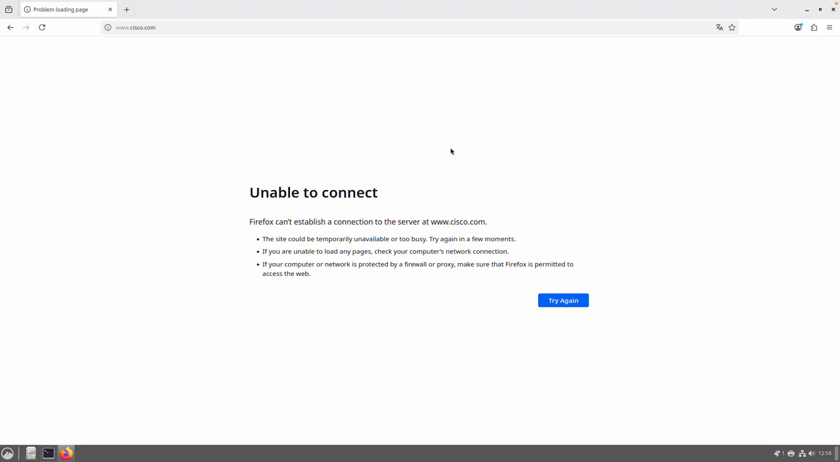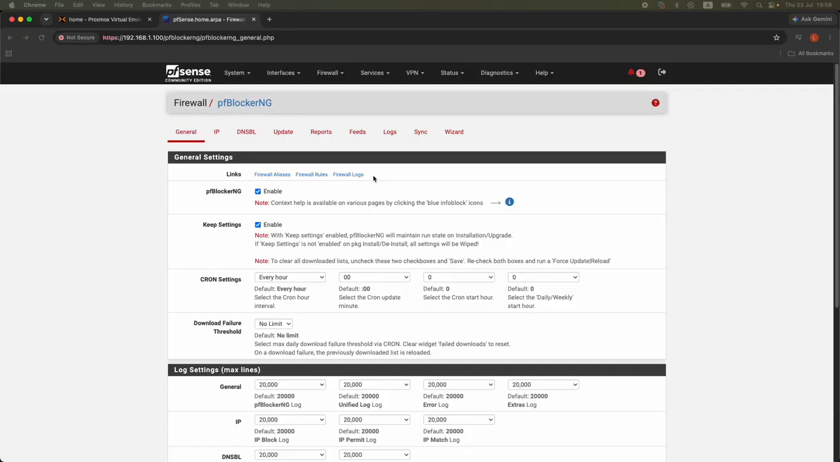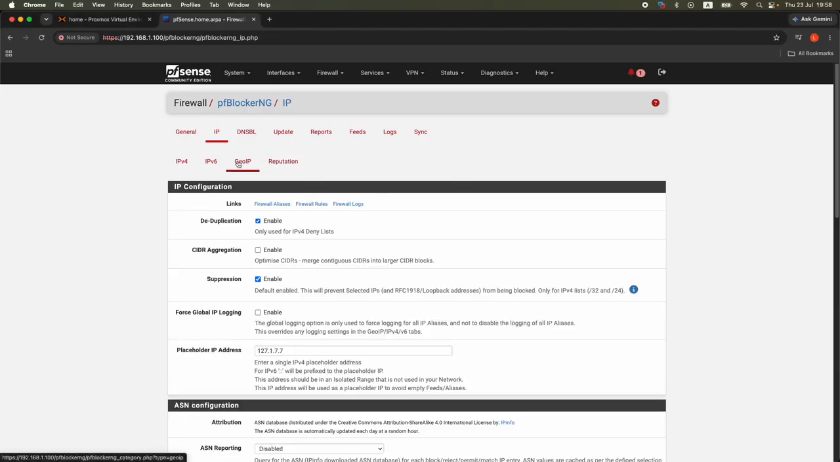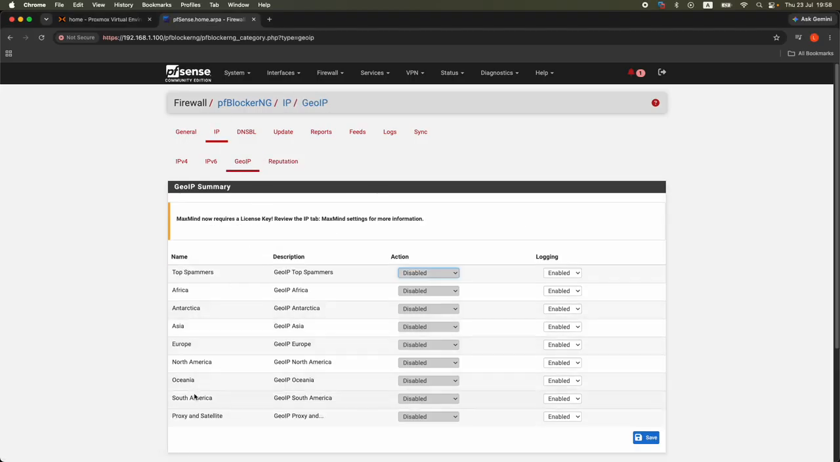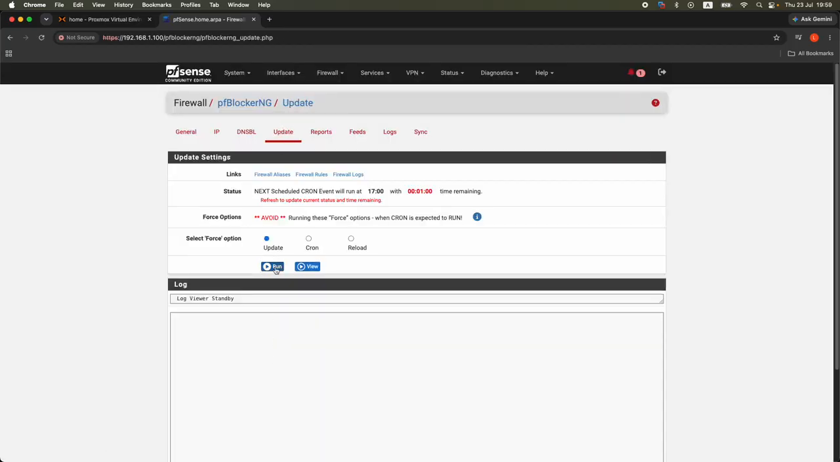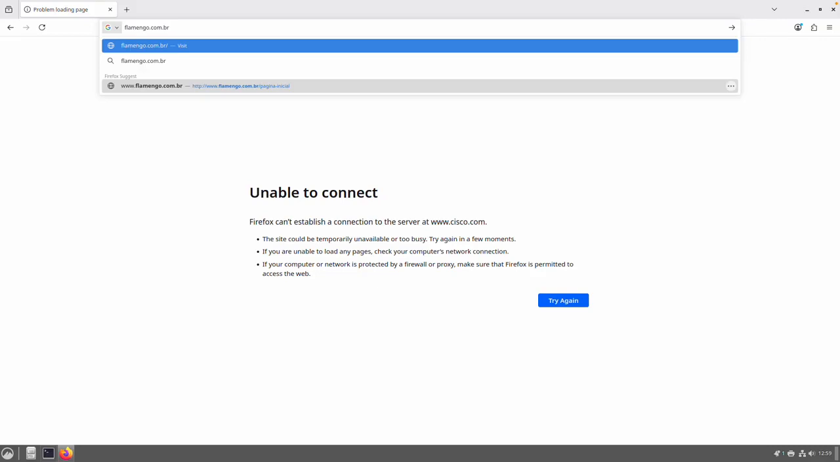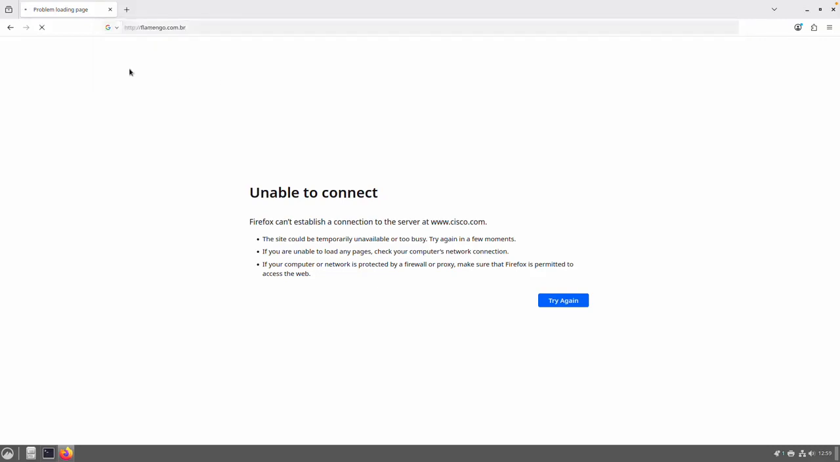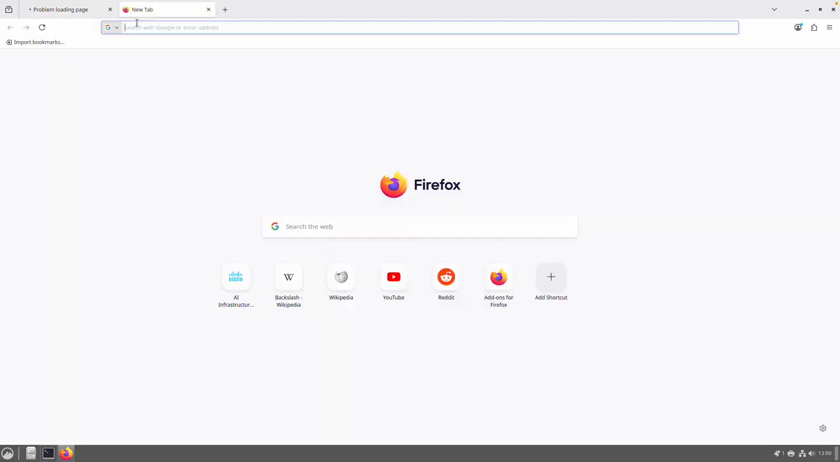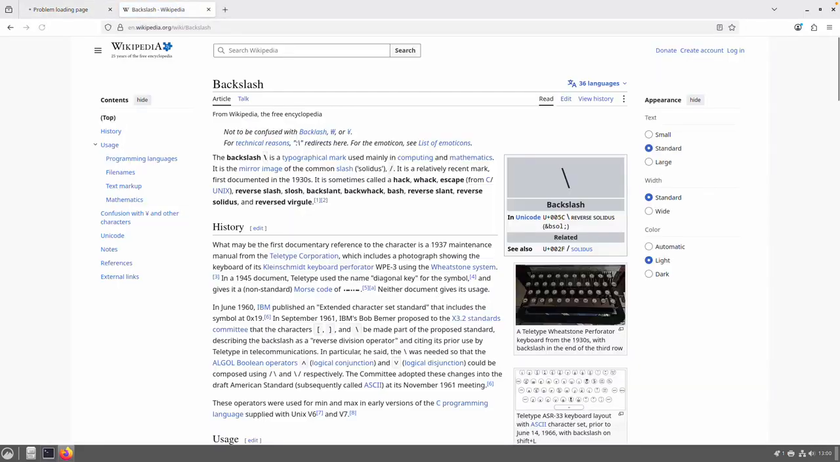A single site. Let's see how we can block entire regions. Back to pfSense, I'm going to go to Firewall, pfBlockerNG. I'm going to go to IP, GeoIP, and on South America, I'm going to deny both, click on save, then I'm going to go to update and run. Now back to my Debian, I'm going to try to access a Brazilian website, and it just hangs. If I try to access a website that is not hosted in South America, it works.